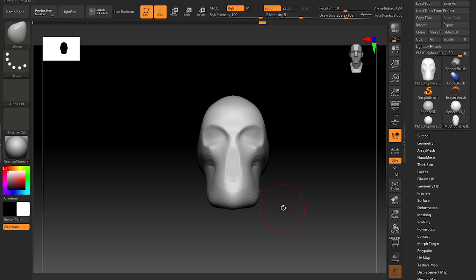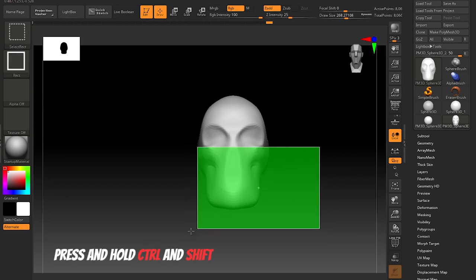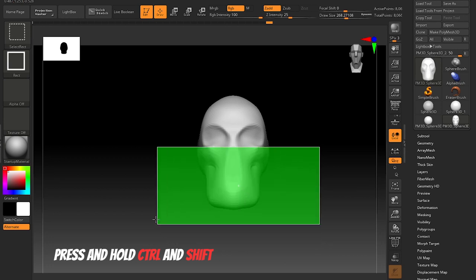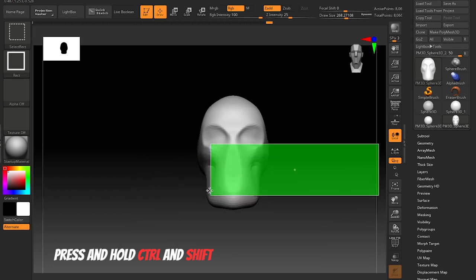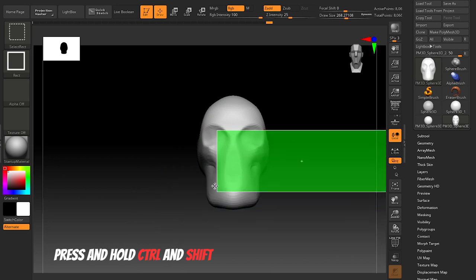Now to mask it, press and hold Control to mask it. Okay, I have told you that. But to make a polygroup visible, you can press Control and Shift and hold, and you will see this green bar. It is a visible polygroup. Okay, you can hold the space bar and you can just drag it.